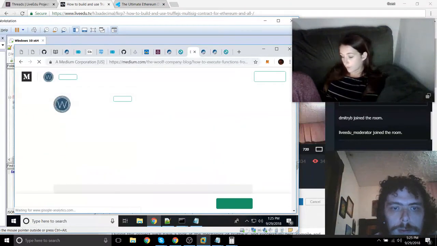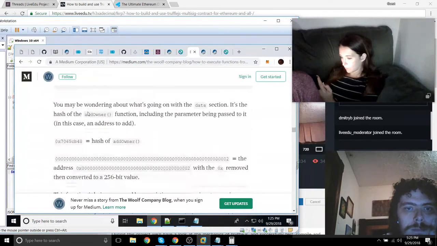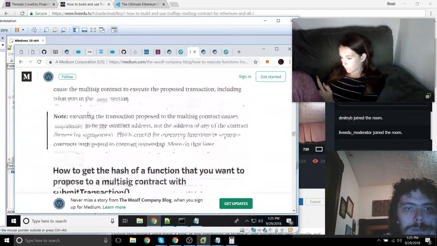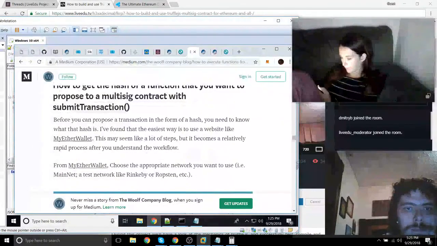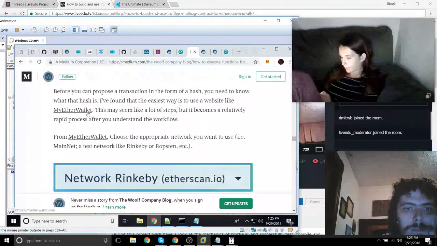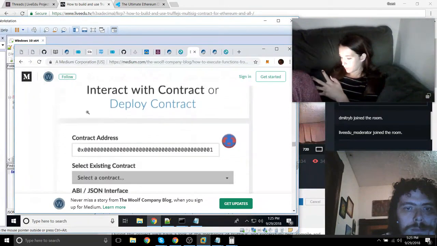We'll use a private key for one of the owner accounts. So one of the owners needs to generate or submit the transaction, and then another owner, because we have 2 out of 3 multisig here, meaning that 2 signatures need to confirm any particular transaction. So we submit it using one, and then we go ahead and confirm it using a different account. So we're submitting it using account number 1 here.